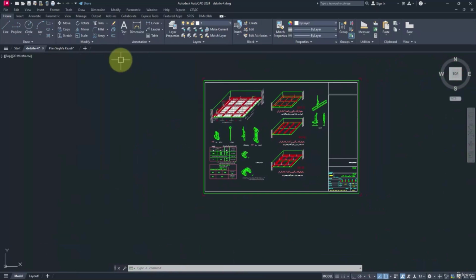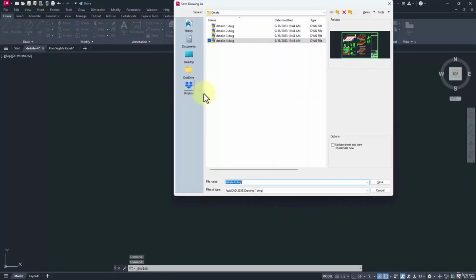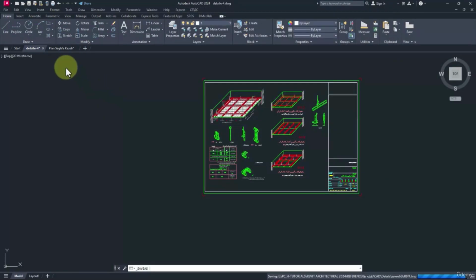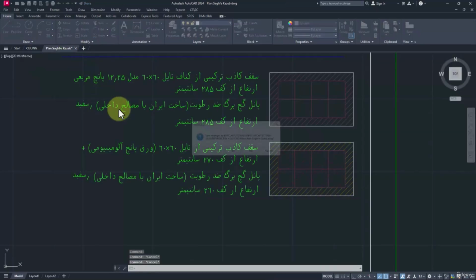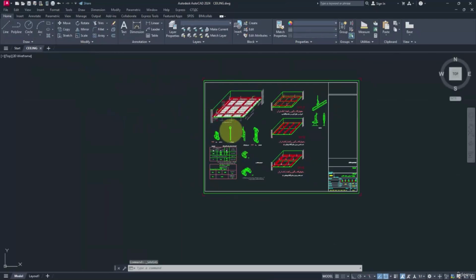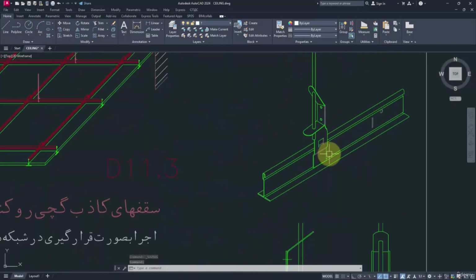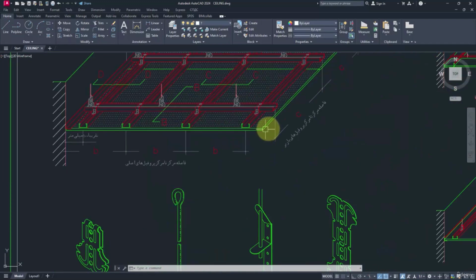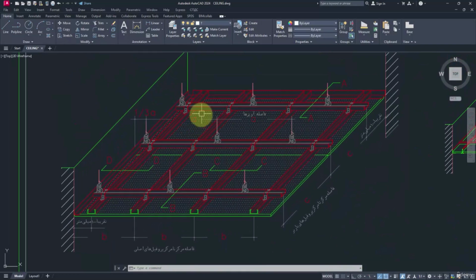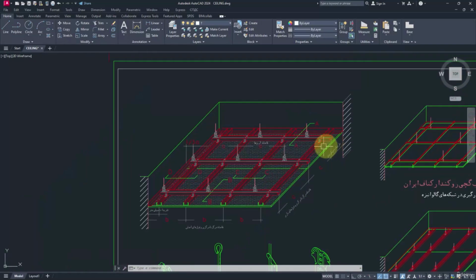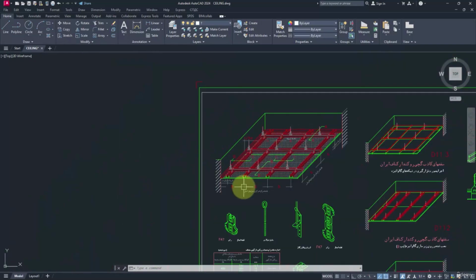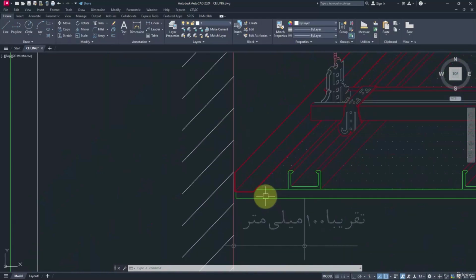But before that, I want to save this file as, let me assign a name for it, ceiling. This way I click on save, since I don't want to manipulate the main file. Then let me adjust the scale of the file here. First of all, let me find a simple thing, for example the thickness of the ceiling. Let me check it out.